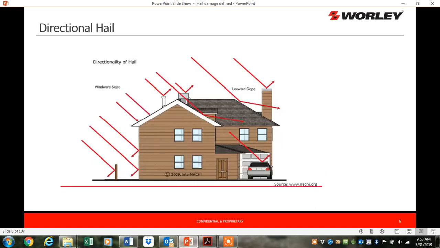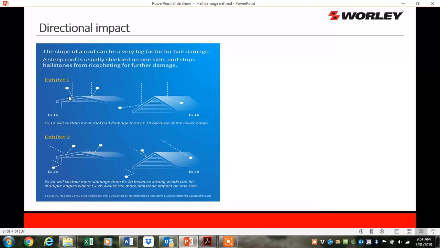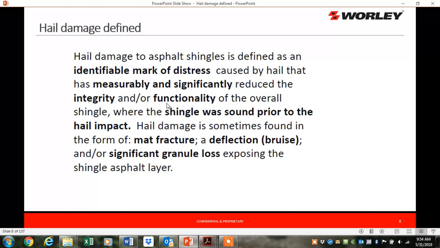It also talks about directional hail. We want to know where that hail came from, what direction it was, and the windward side would be damaged more than the leeward side, where you're going to get ricochet and glancing blows from the hail. Flat roofs: hail will impact a flat roof at a greater velocity than a steeper roof would.